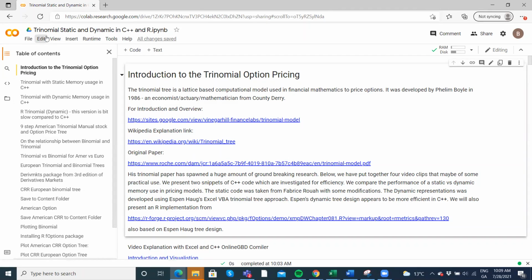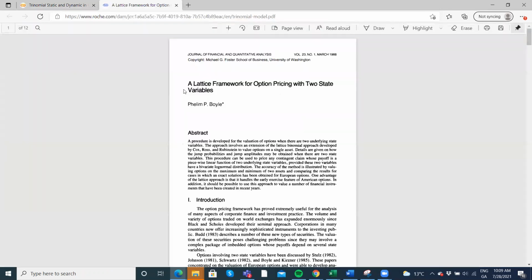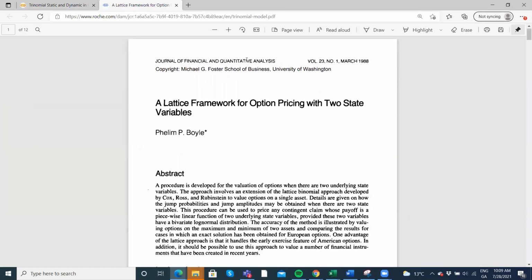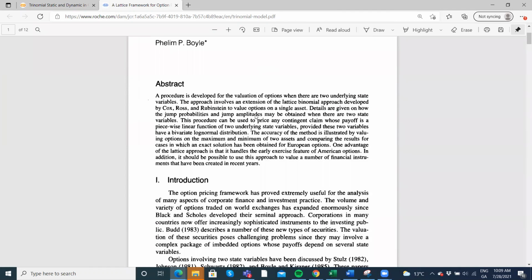Okay, so in this video clip, I'm going to explore the links between the trinomial model and the binomial. The trinomial model is based here on Phelan Boyle's paper from March 1988, published in the Journal of Financial and Quantitative Analysis. He expanded or extended the analysis provided by Cox, Ross, Rubinstein for the binomial approach to option pricing.